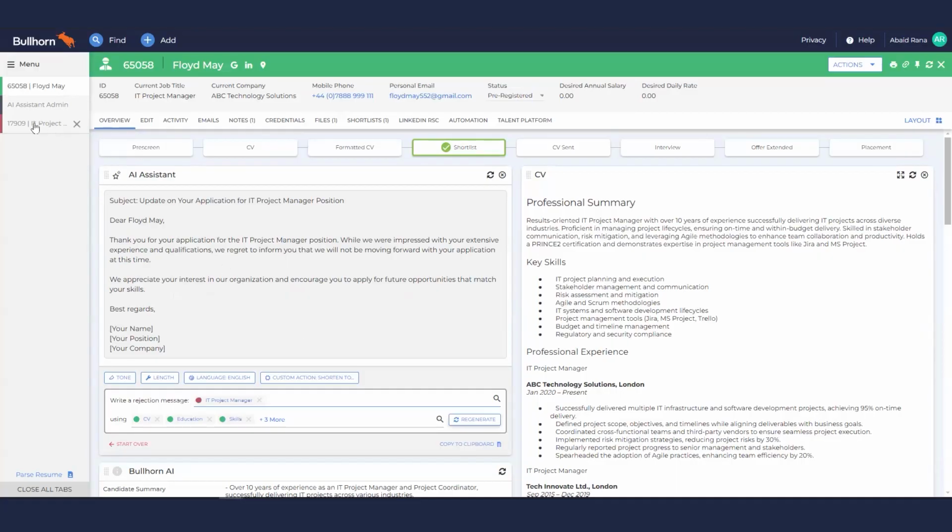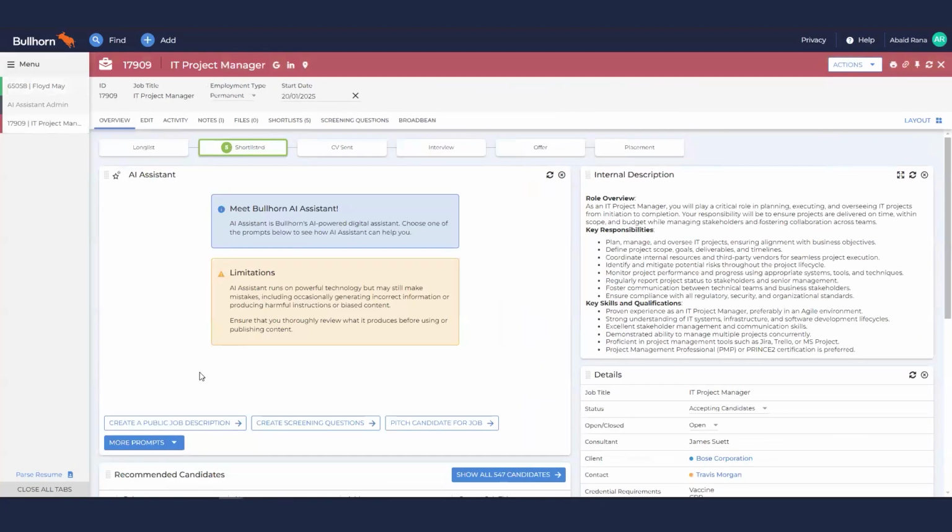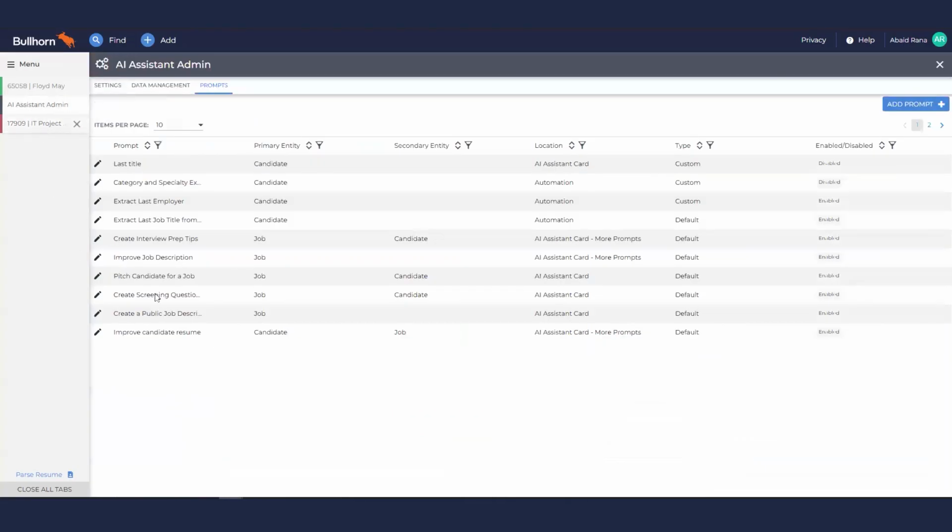Now, when we go to the job, we also have the ability to utilize the prompts to do something as simple as interview prep tips. So if we are to progress a candidate to the next step, we will be able to do that too. But of course, perhaps you as a business want to utilize different prompts based on your business process. And the great thing here is with the AI Assistant admin, you are able to build out your own prompts as well.